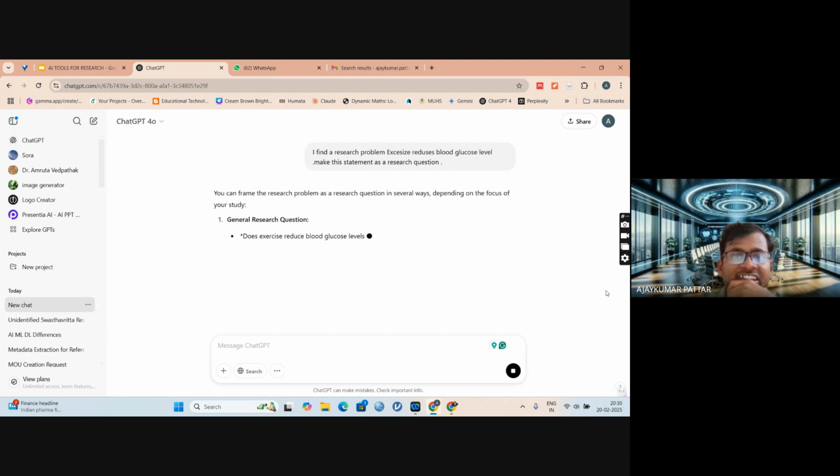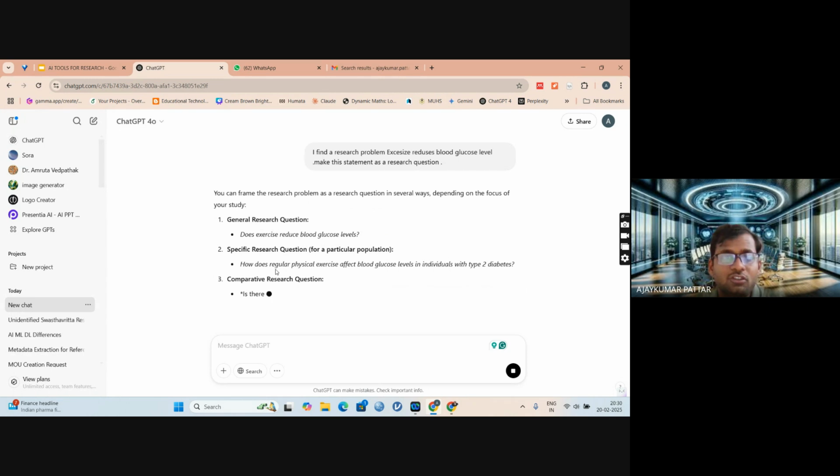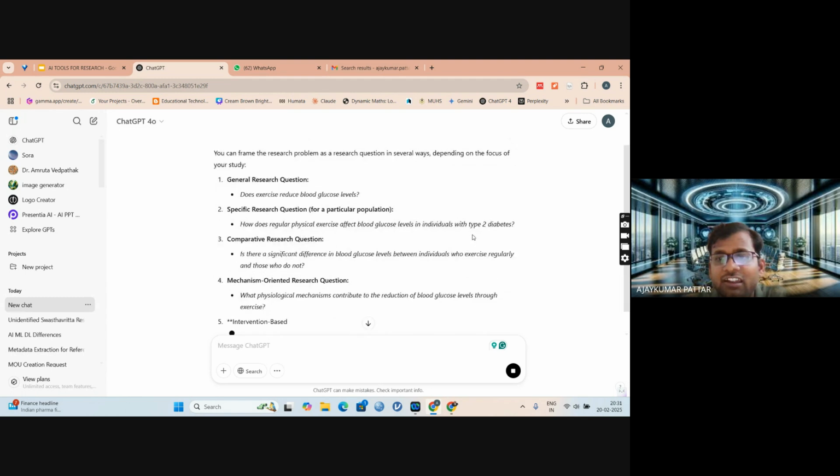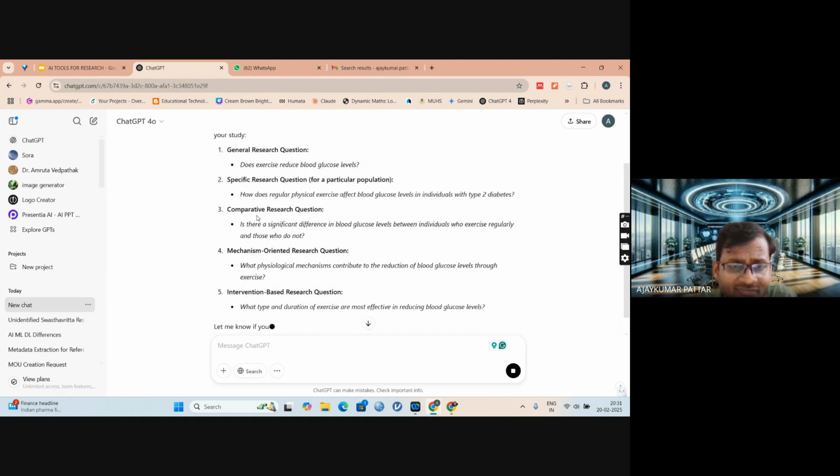See, general research question: Does exercise reduce blood glucose levels? This is a general research question. So specific research question: How does regular physical exercise affect blood glucose levels in individuals with type 2 diabetes? Or it may be a comparative research question: Is there a significant difference in blood glucose level between individuals who exercise regularly and those who do not?